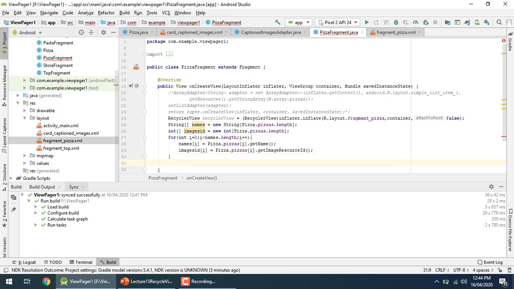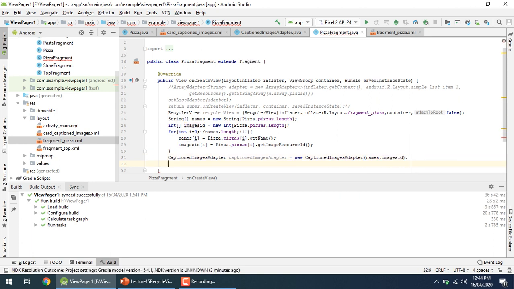Now I will make an object of the adapter. My adapter is the caption image adapter. I will make an object of that. I will write new caption image adapter, and I will provide the data over here, which is names and images id. Okay, now I'm done with it.